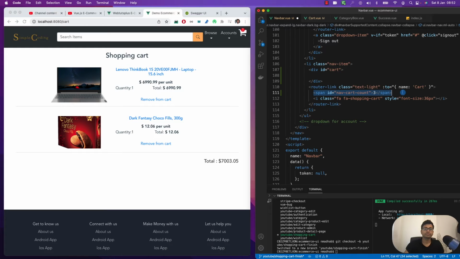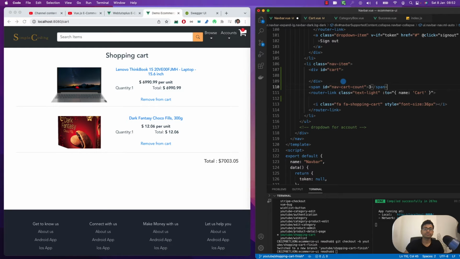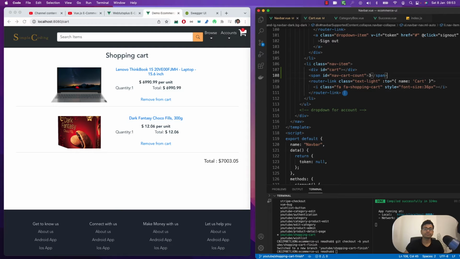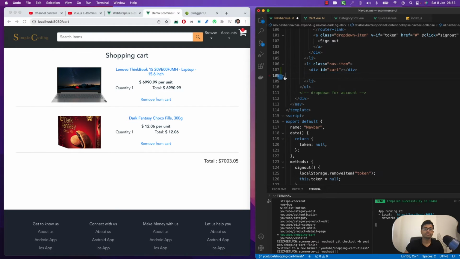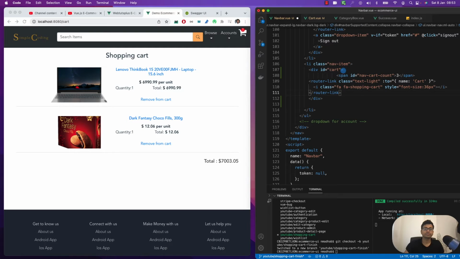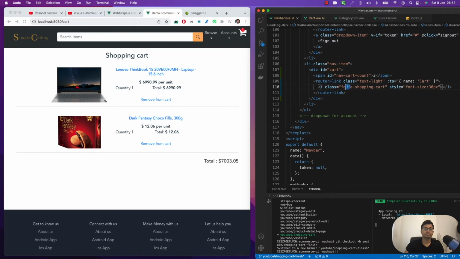And you can put this span outside the router, and you can put both this span and this inside this cart div. And we can make this cart style be position relative. All right, so it looks pretty good.